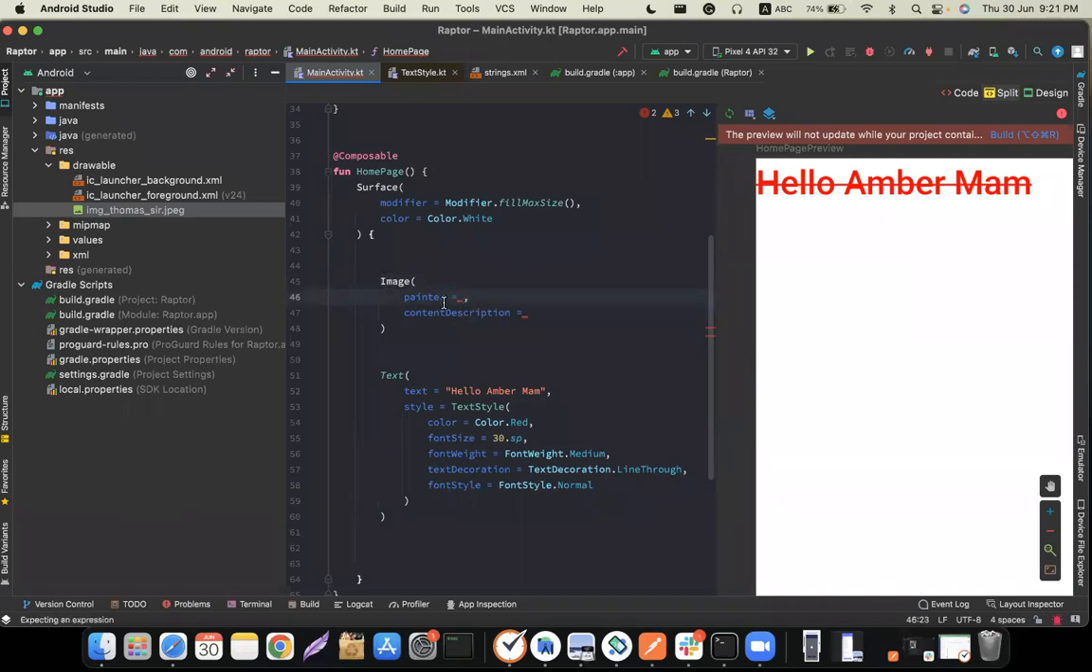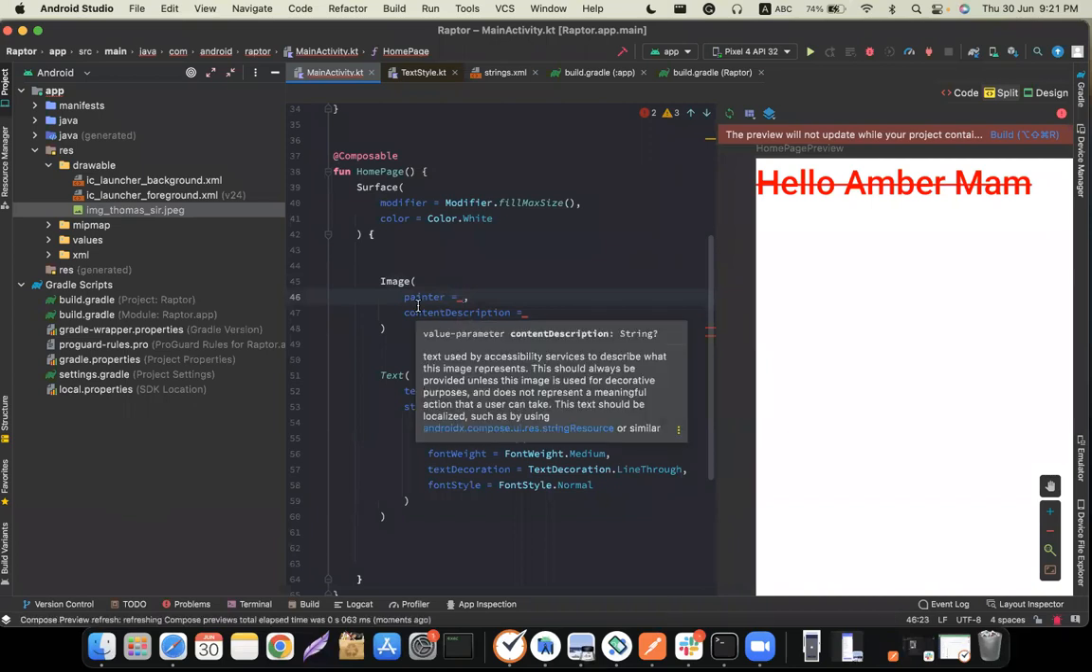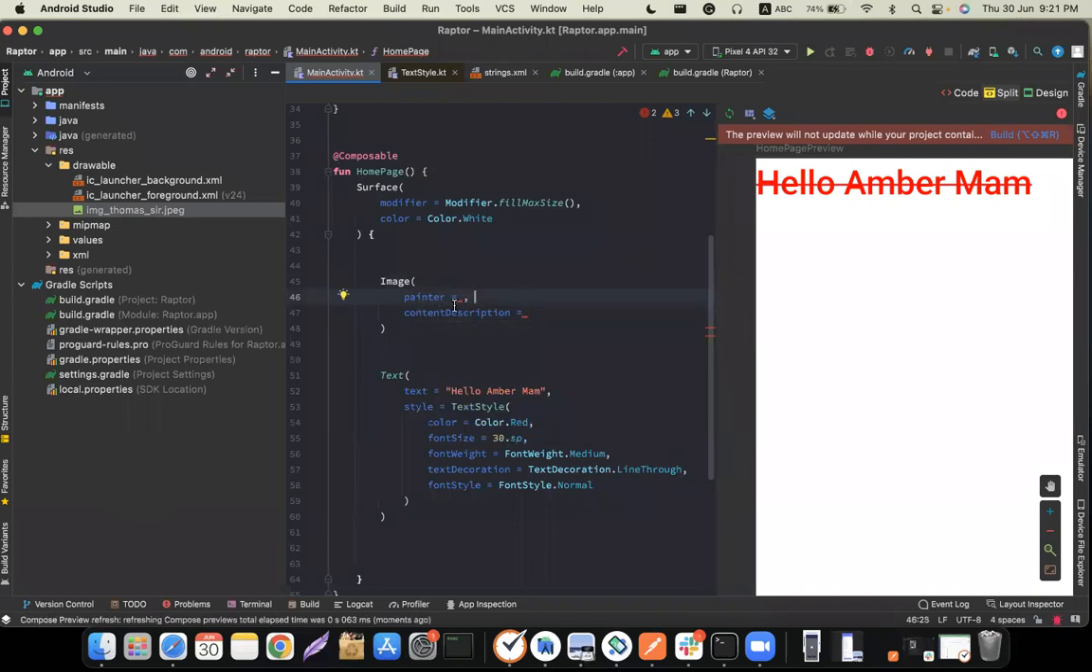Can you remove the line through from the text? Remove the text decoration from the text. Yes, okay. So we can use this kind of strike through if we want, for discount-related text. Okay, go on. Go ahead.